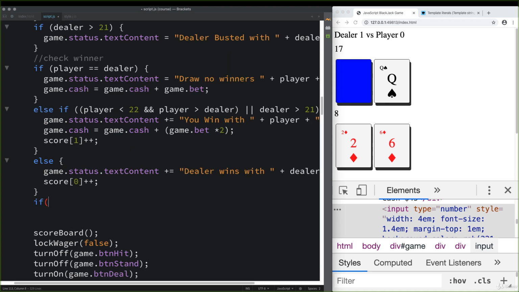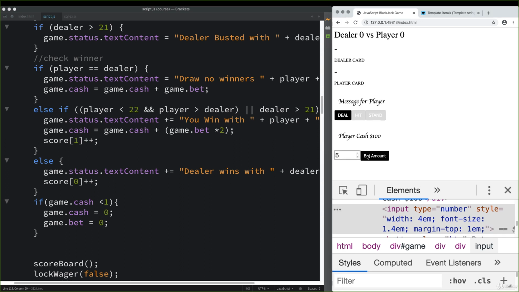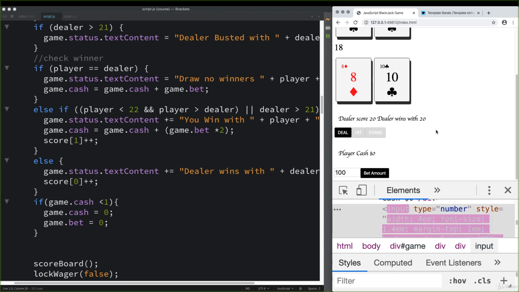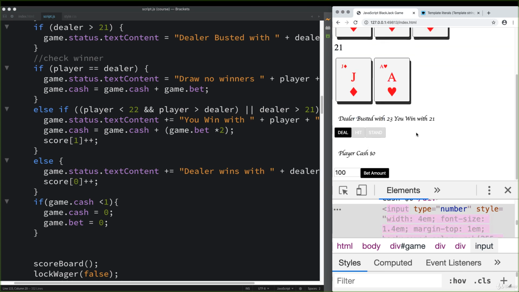And we also need to have a condition to check for the game cash. If it's less than 1, that means that the player essentially is broke, and we need to set the game cash to equal 0. And game bet is also equal to 0. So let's try that, and we're going to just bet the full amount. Deal, stand, dealer score 20, so the dealer wins. So the player has 0 cash, and the player's betting 0 because they're not able to bet anymore.